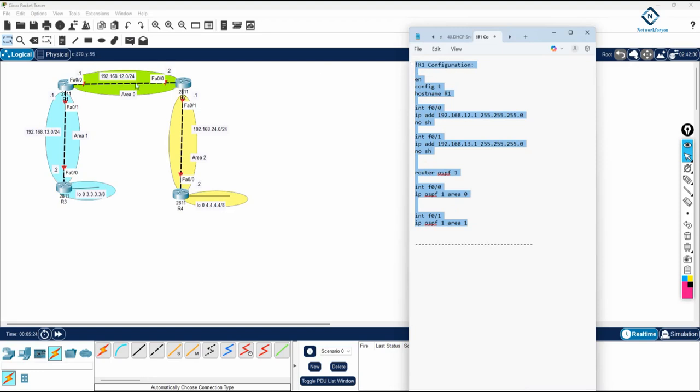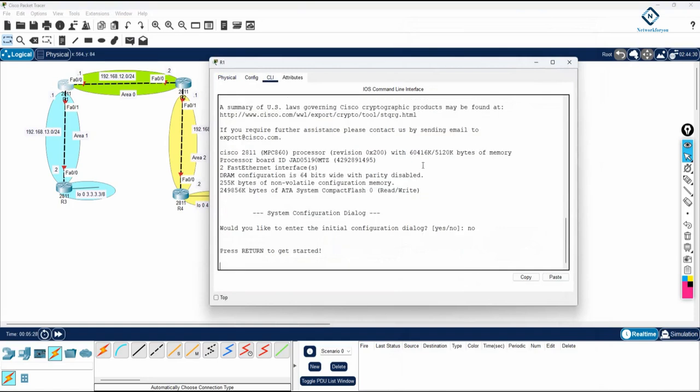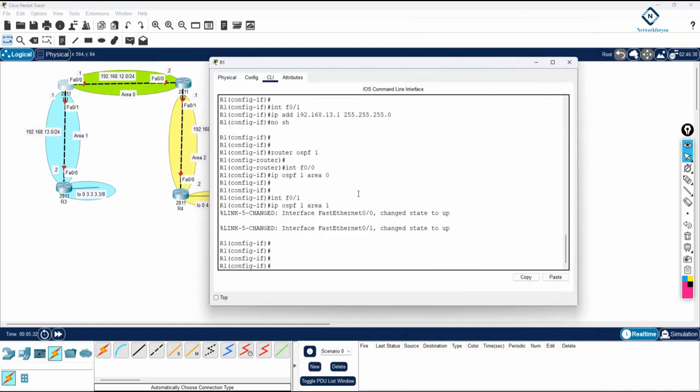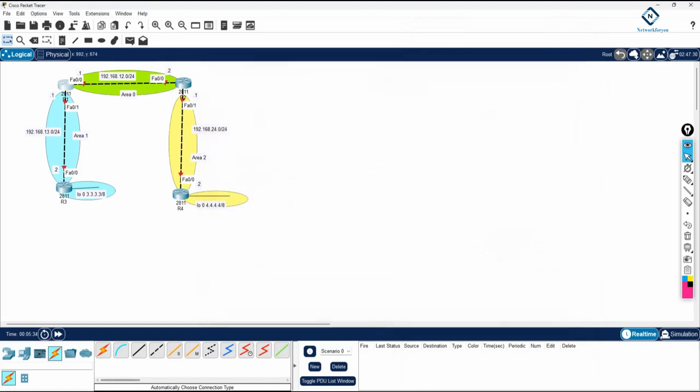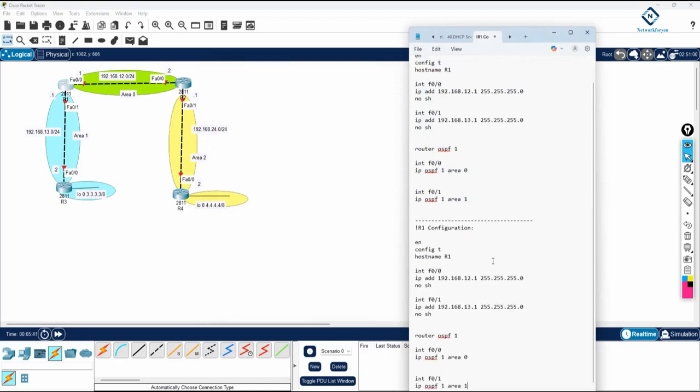So I can copy and paste this in the R1. So let me copy and go here. Inside this one I can paste the configuration. I will write no here and then I will paste here. Okay, so here everything is good. We pasted here and then we will go to the next router. I will paste here to modify. We will modify the configuration.